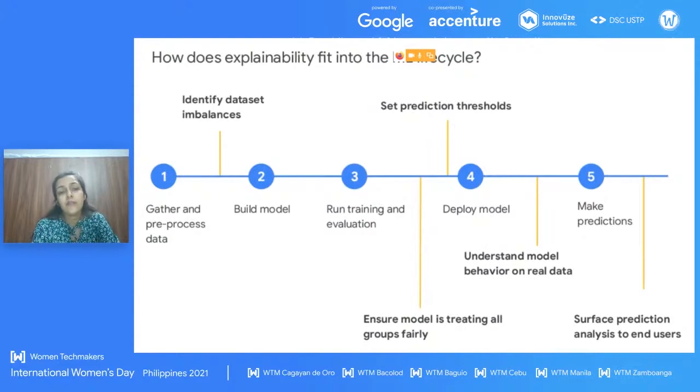But for example, if I am training a model to diagnose cancer in patients, in that case, I wouldn't just want 80%. I would want the model to be really, really accurate, and I would want good precision, because I wouldn't want someone to be misdiagnosed with cancer, right? So these, above 90% or 80%, these are prediction thresholds that you can set, and you can adjust these using explainability.